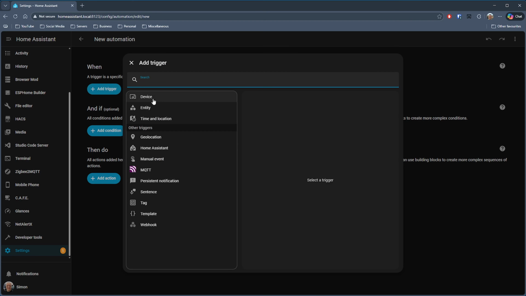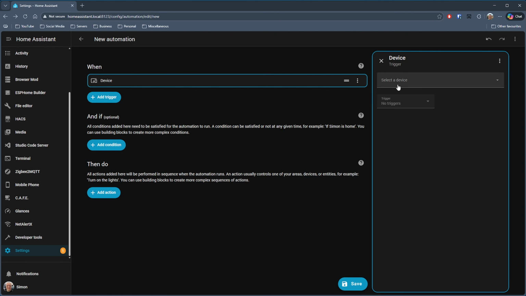So click on Add Trigger, and then this trigger is going to be caused by a device, and that is going to be our camera. So click on device on the left and then click on device option on the right. You should now have a screen like this.